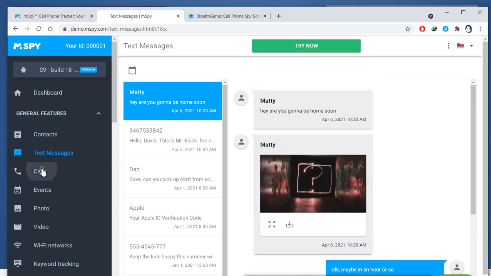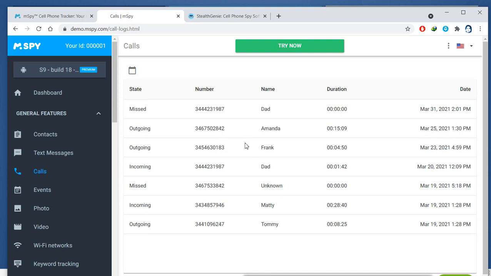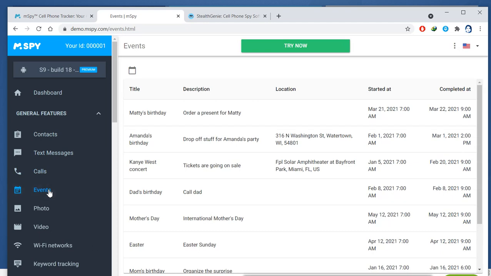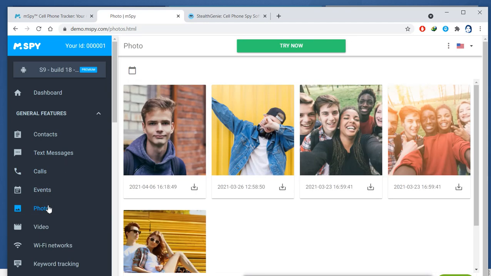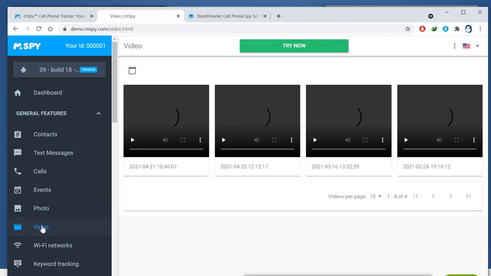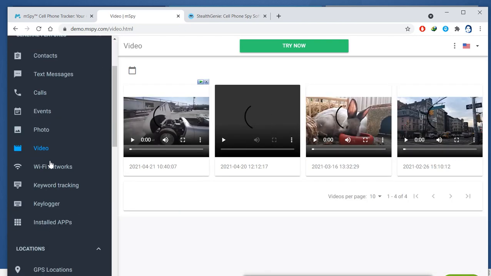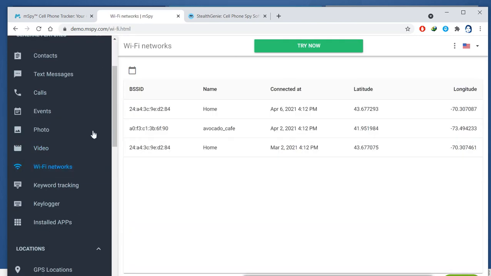You can see the details of calls: the missed calls, incoming calls, what is the timing and who it was, what was the number. You can see the events if they have been set by this person. You can see the photos, you can see the videos, you can see the Wi-Fi networks around it.